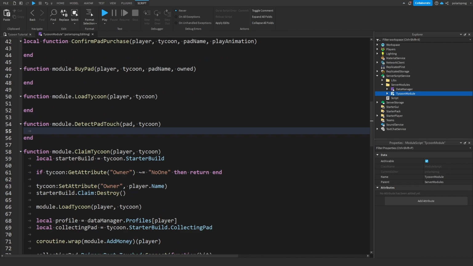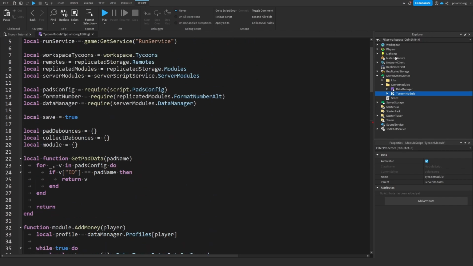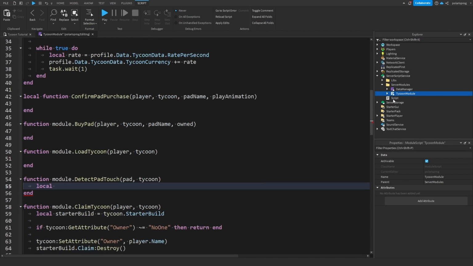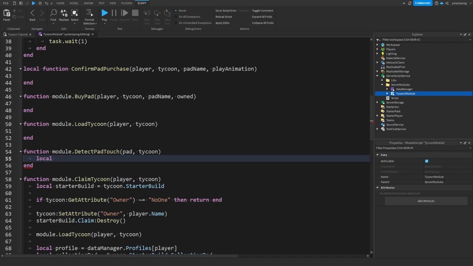So what I'm gonna do is get the pad data, which we have a function for right here that uses the pads config. So I'm just gonna do pad data equals get pad data. That's of course going to take the pad and the type, no, pad.name, sorry. It's just going to need the pad's name.